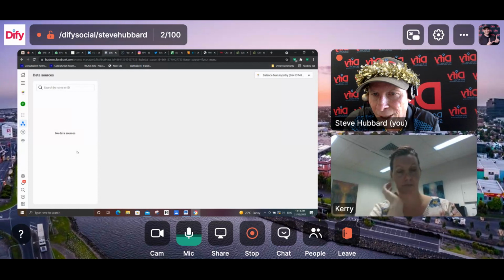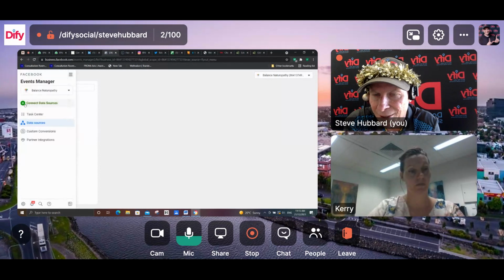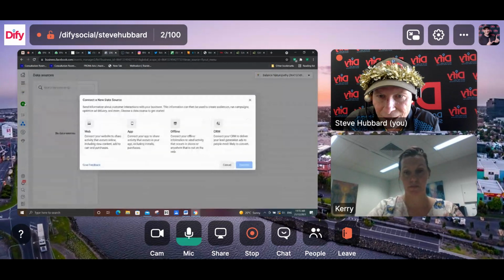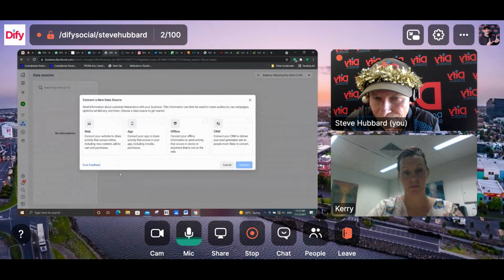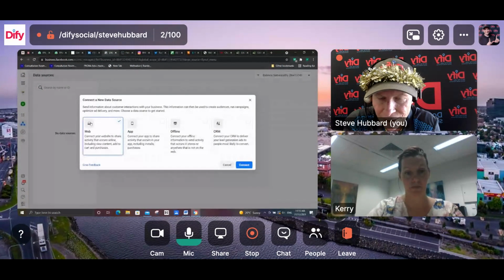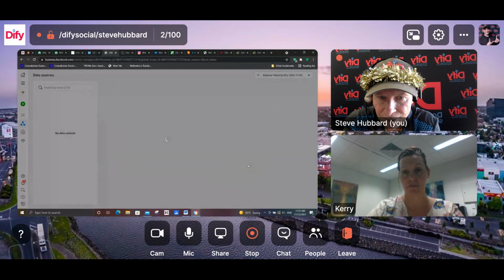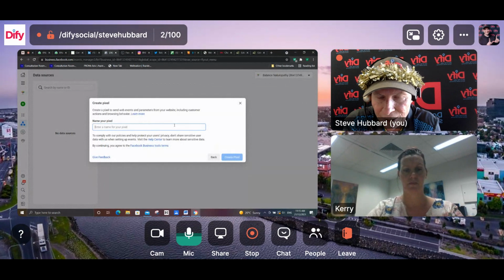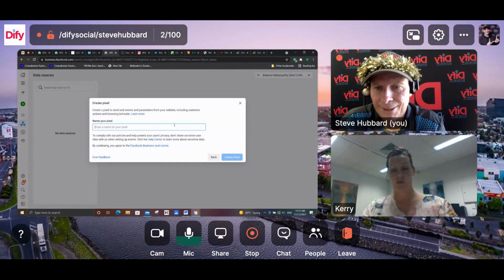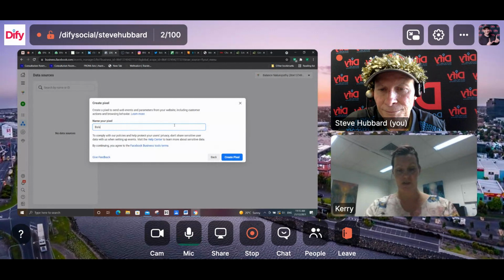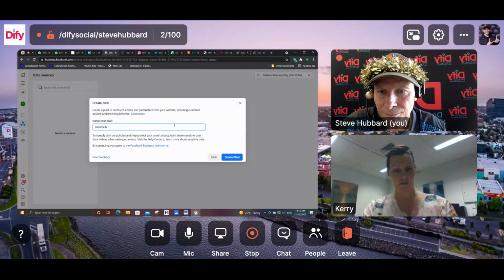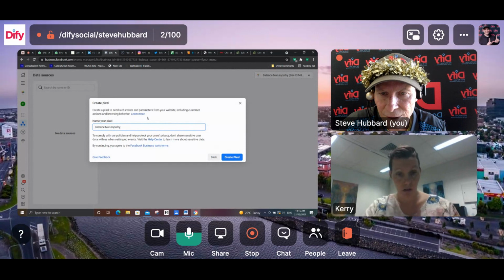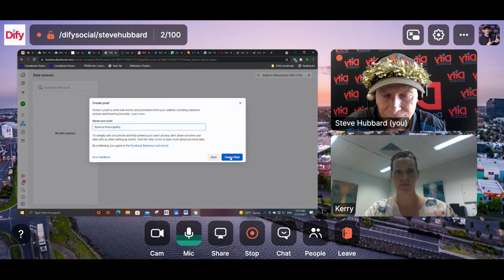Okay, try now to click on the green plus on the left-hand side. And then go web. Click on the web and go connect. And then enter your pixel name. You just go Balanced Naturopathy. I'm glad you know, because I have no idea what pixel is. There we go, and just go create pixel.